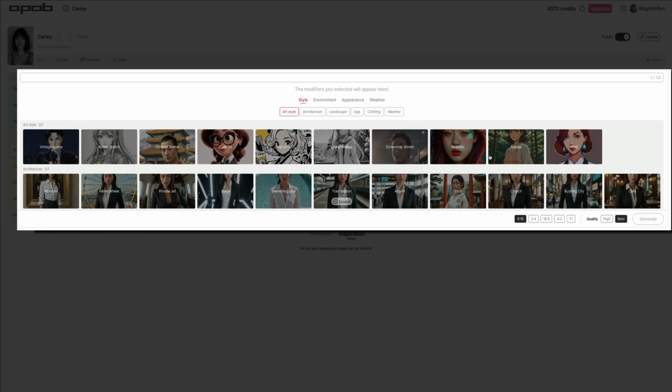Then in the bottom right corner, there are the output settings. Here you could set the aspect ratios for your images like 9:16, 3:4, 16:9, etc. And then next to that are the quality options, high and best, allowing you to control the resolution and fidelity of the generated content. And then there's the generate button. This initiates the AI process to create the content based on the selected modifiers.